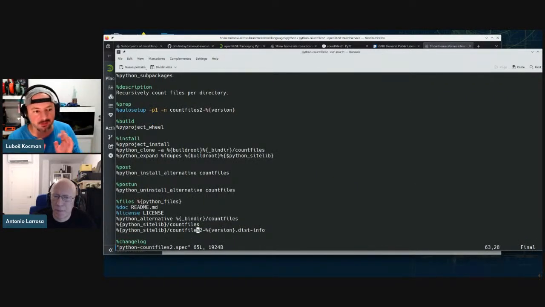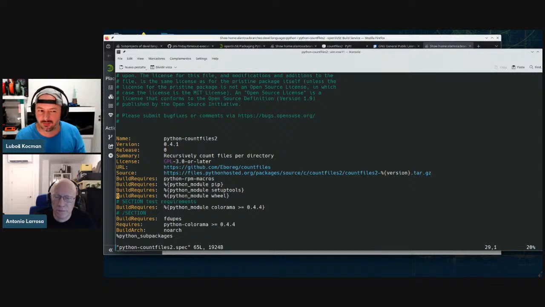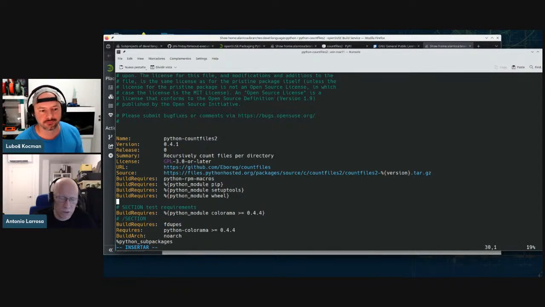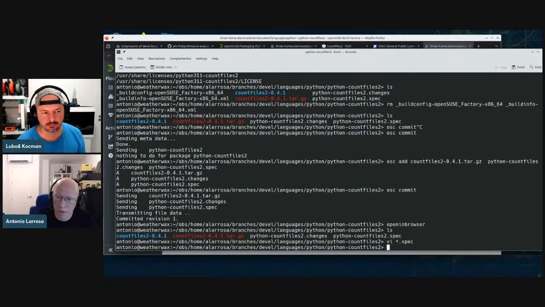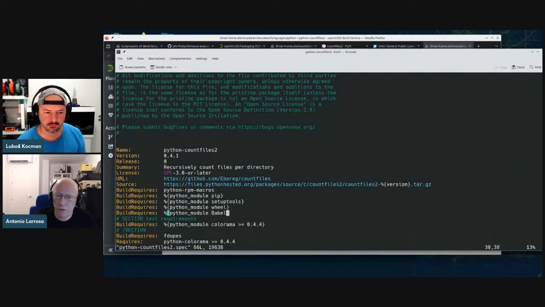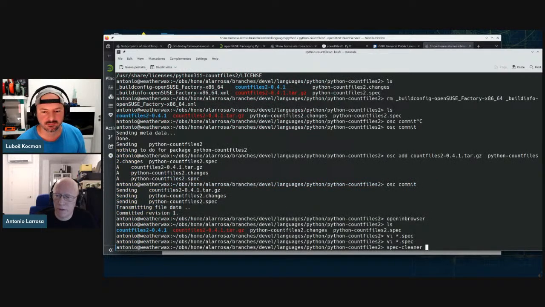Again, Py2Peg will do it for you, but if you do a lot of edits, it may be a wise idea. Imagine that in the future we continue developing this and we have to add a new dependency. For example, we add it here, and we add, I don't know, Coloram is already there, Babel that we saw before. This is wrong because it's not alphabetically ordered, so we can run a spec cleaner.